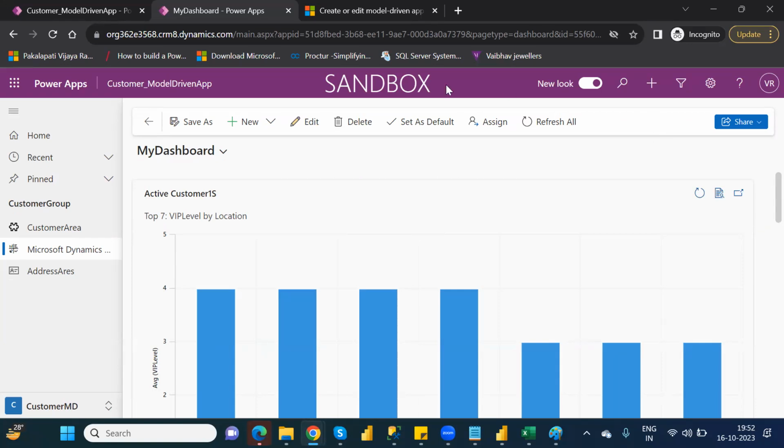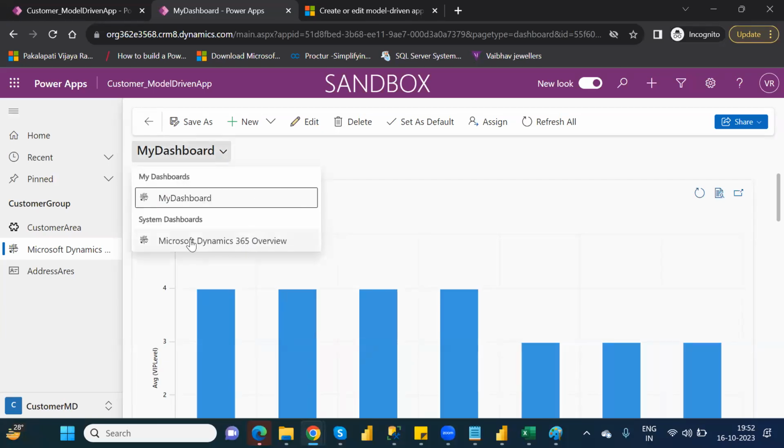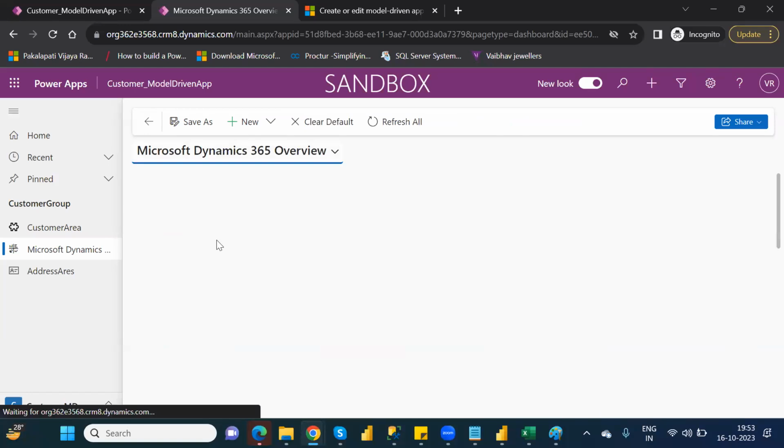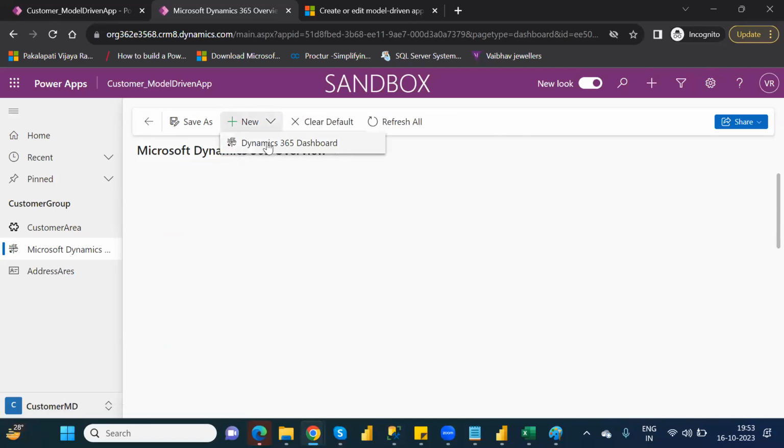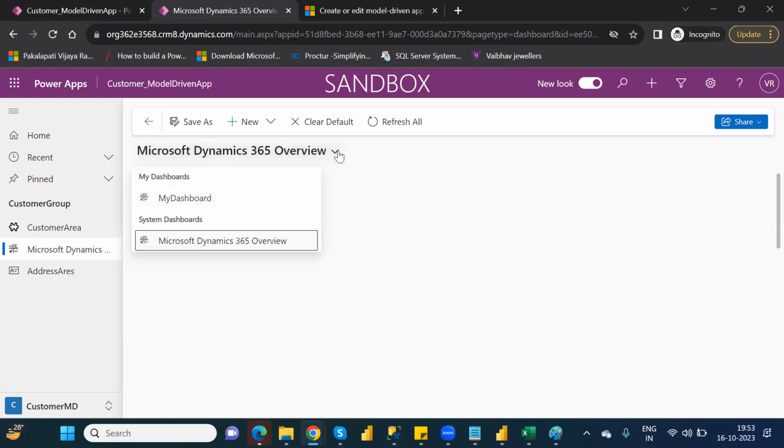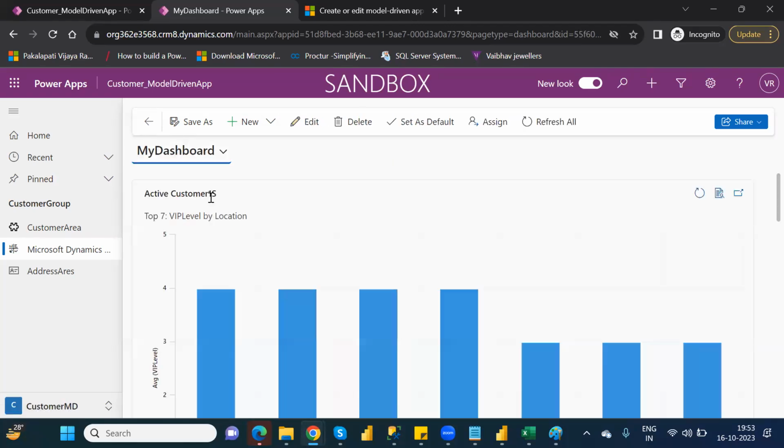In this Dynamics 365 dashboard, if you want to delete any particular one, you can delete this particular my dashboard also. See here, these are the system dashboards. This is our dashboard which you created. If you choose whichever dashboard you created, click on this arrow here itself and click on my dashboard. And my dashboard related things will display here. Understand clearly? If I want to modify it, then click on edit.